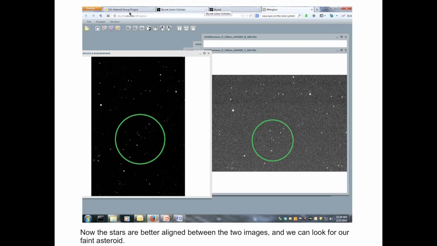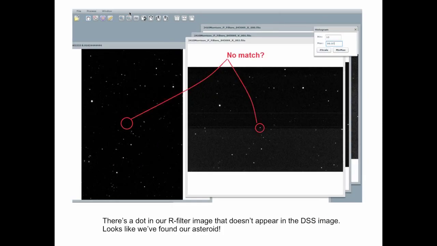And so now we're able to align these two images together. We can look for our small asteroid. We're just looking for an object in the image that we personally took that's not in the DSS. And the next slide, please. And there it is. So that's how we're able to find the Morrison. We go on to the next slide, please.